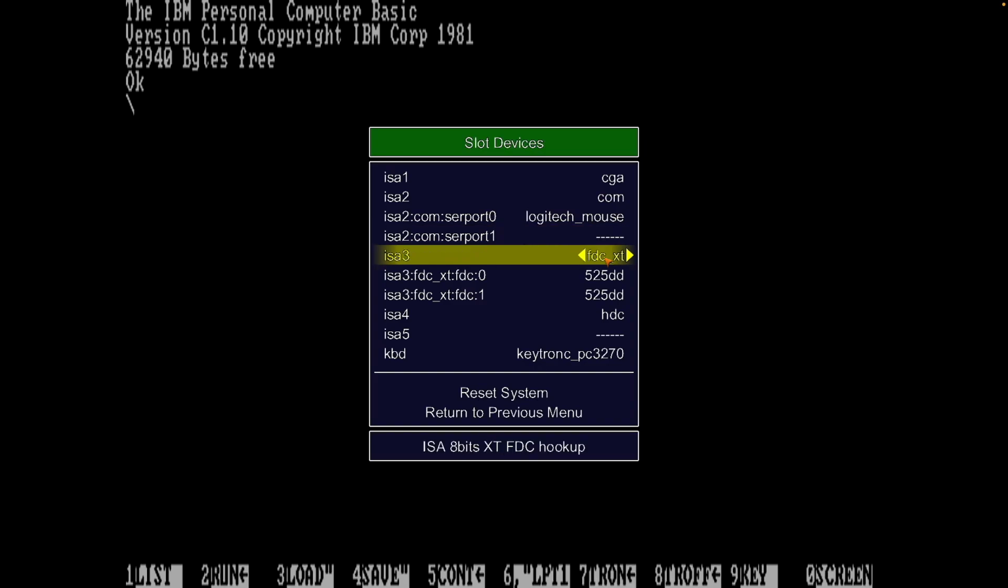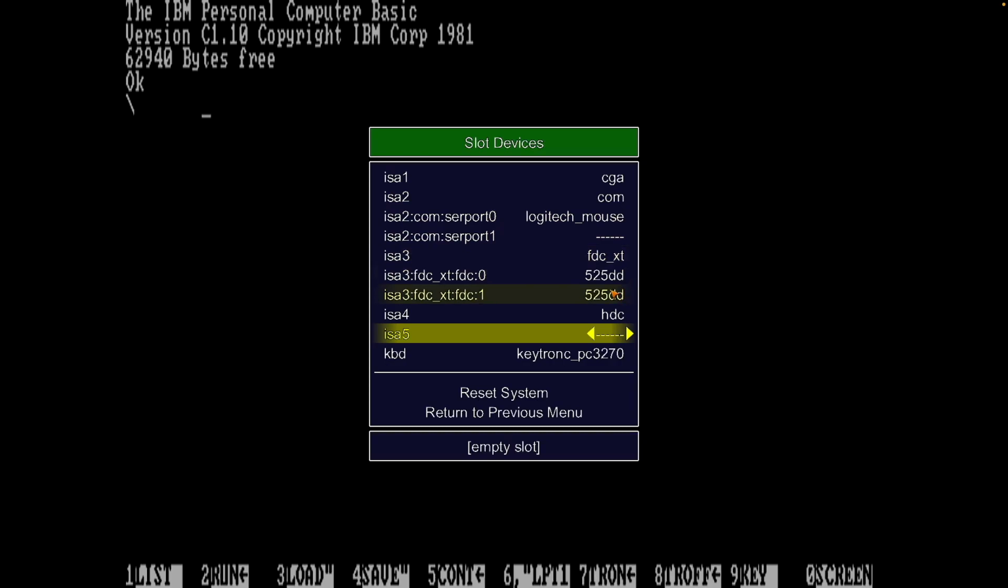Slot 3 has an XT floppy controller in it, and it's currently configured for 360K drives, 5¼ inch double density drive. There's an MFM hard drive controller, and there's 1 empty slot. So this is the default configuration, how the machine comes. We'll talk about what you can put into some of these slots. There are a lot of different options here, but this is the basic configuration that the machine comes with.